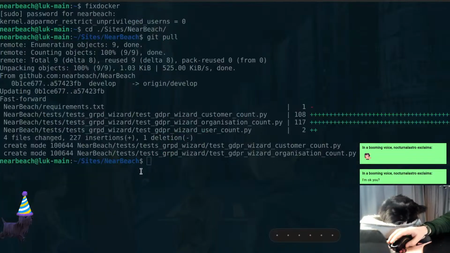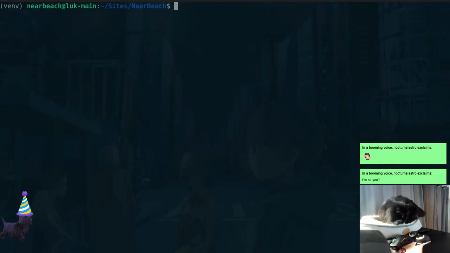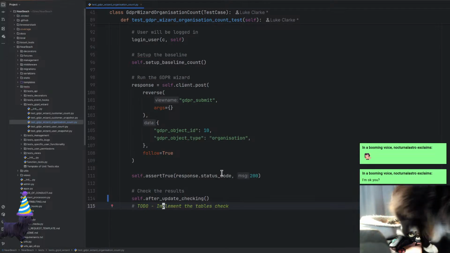I just realized I've got the terminal there. I'm gonna open up my source VM bin activate. I'm just gonna clear that. So at the moment, the tests will run perfectly fine. That's because I've commented out this line.